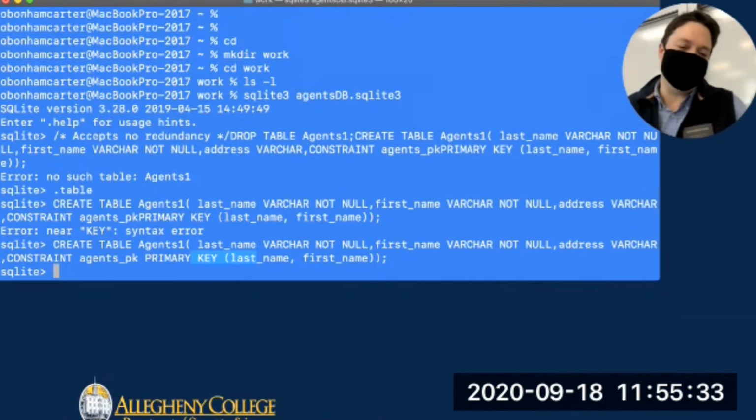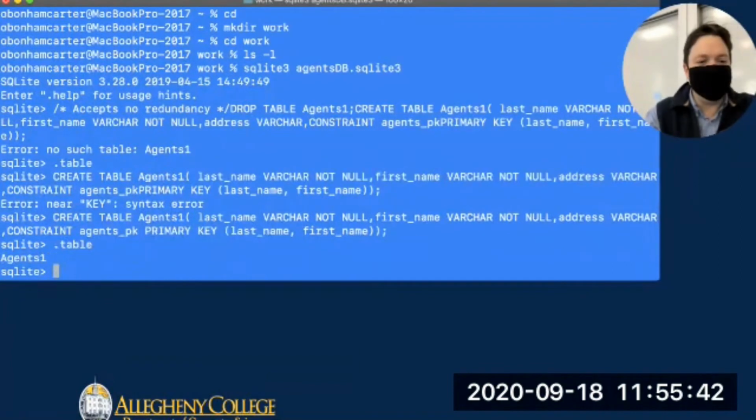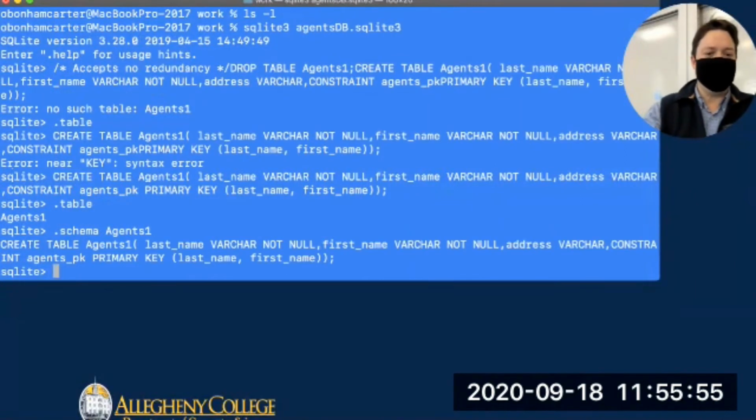I always look for missing spaces. For some reason, each time I copy and paste anything from my slides, spaces are missing. So now anyway, I have agents in here. I can type in schema and type in agents, agents1, there we go. And this is the schema.